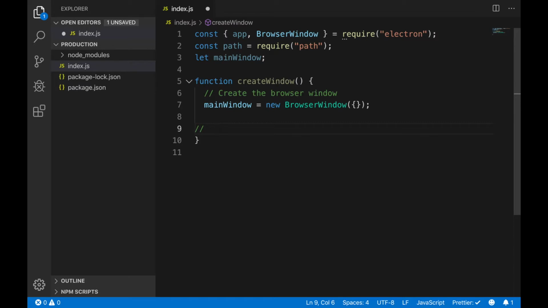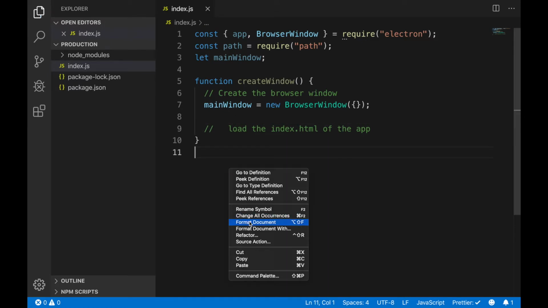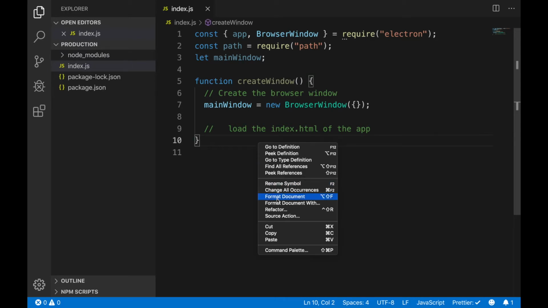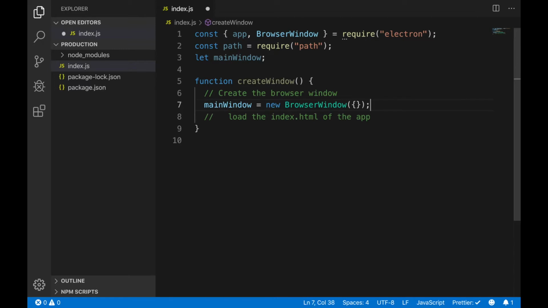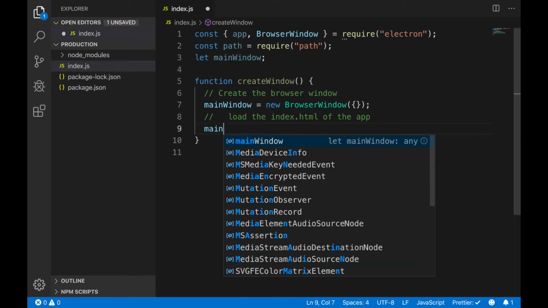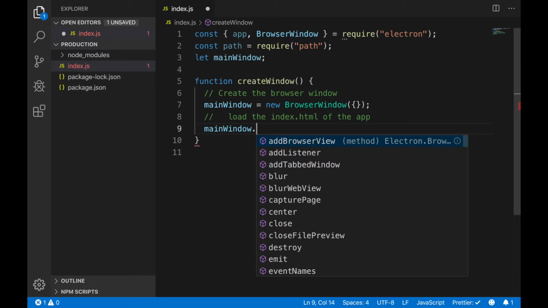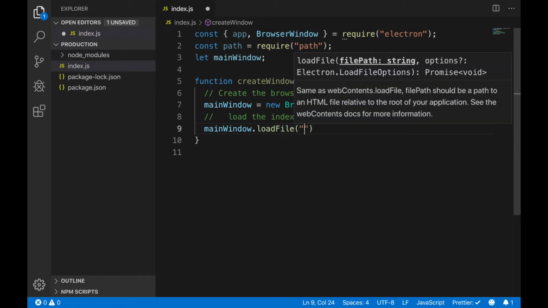And now, hopefully this one will work, we want to load the index.html of the app, right? So here's how you load it. The main window, so why is this not formatting right? Format document with prettier. Alright, I wonder why that is. There we go. So we want to do main window dot load file index.html. Alright, this is what we want to load.